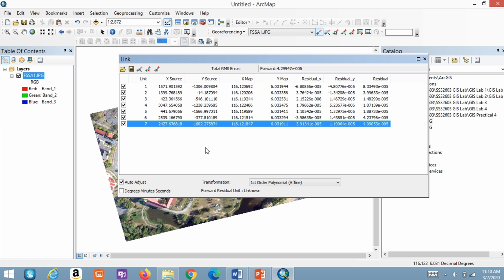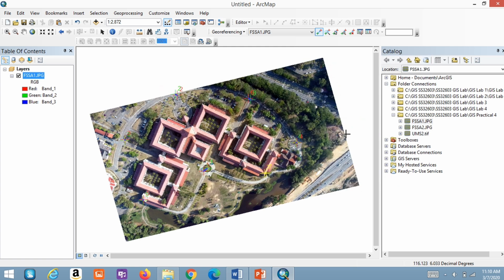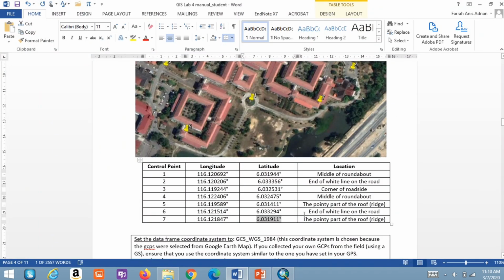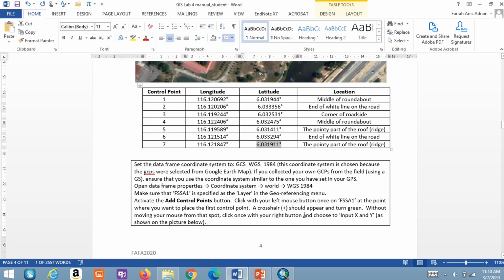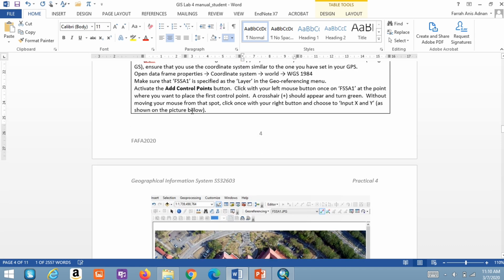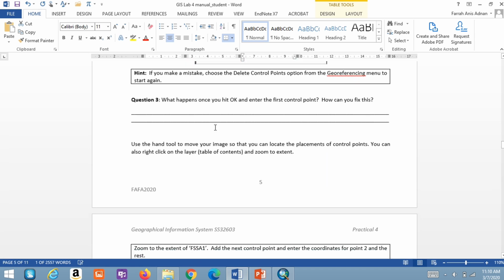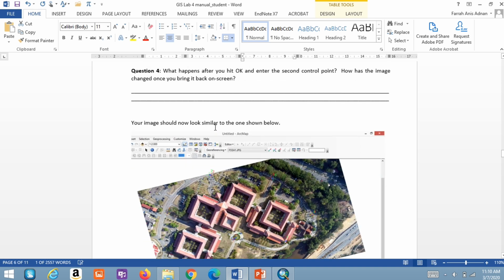And if you think you need to insert 100 control points and you want to take a break, make sure you save your table so that you can continue if your ArcMap crashes or you close your ArcMap down. For now, I'm not going to save anything, it's just a practice. So the next step after this is that we need to rectify it. We've done the add control points, input X and Y.